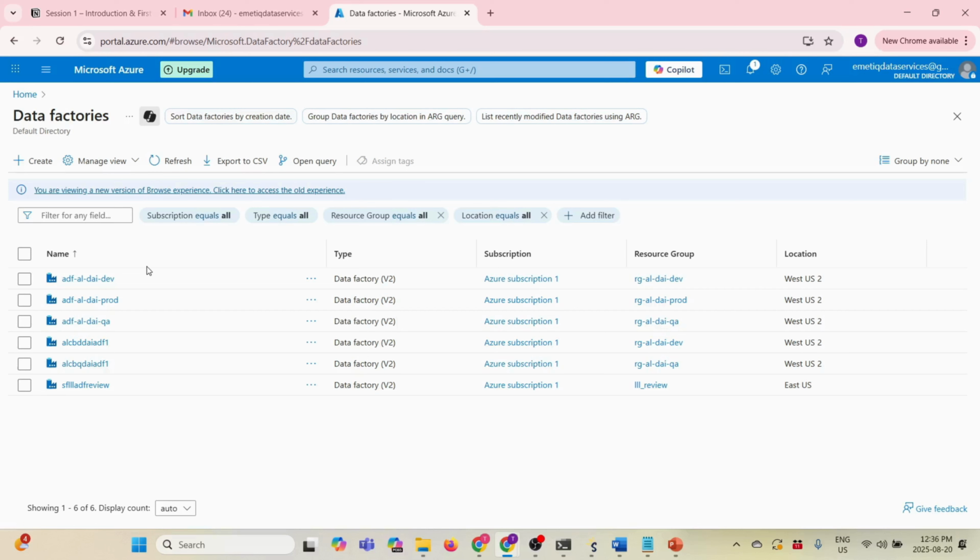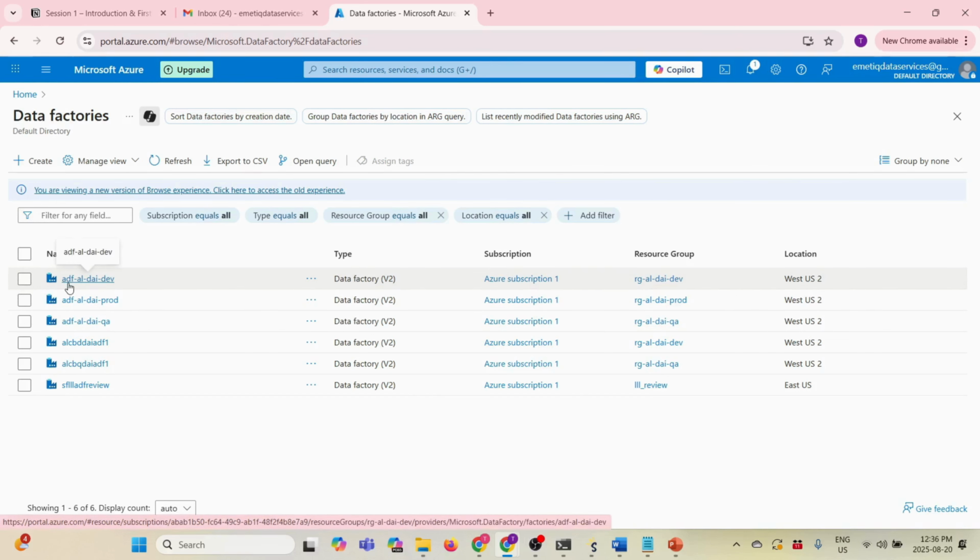So usually companies will have data factories or subscriptions for every department if it is a big organization, and within that subscription you will have multiple data factories. Here I have named it as ADF because it is an Azure Data Factory. The company name Algorito, and department name. So let's say I work for Data Analytics and Insights department. So this is the department name, and then this is the Dev Data Factory. All the development happens in the Dev Data Factory.